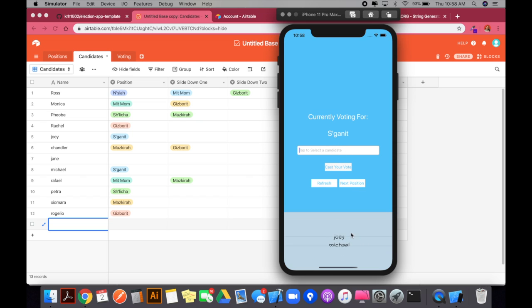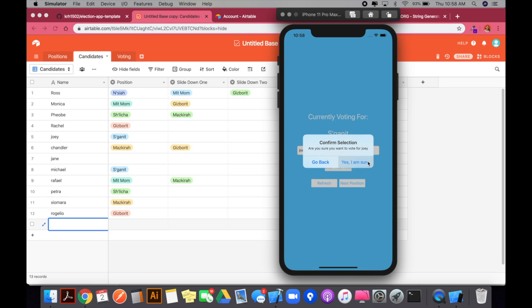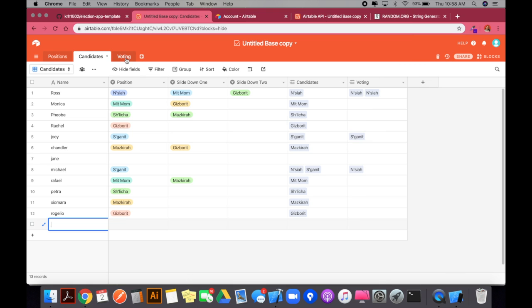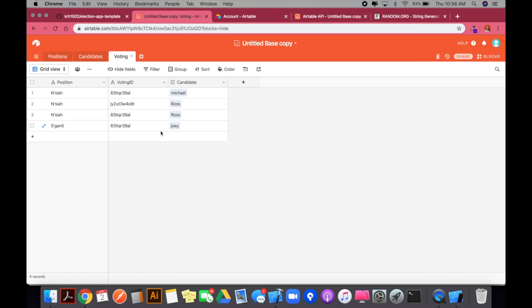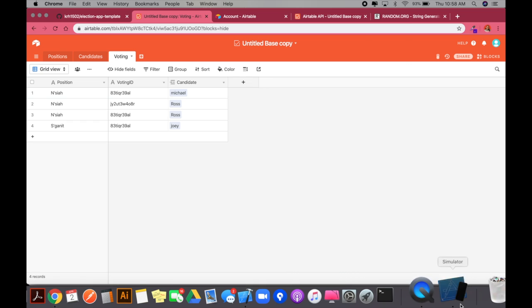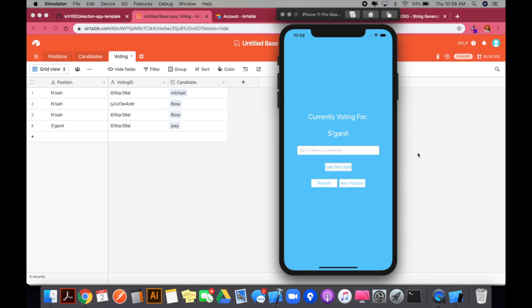So once you go back, then once you click next position, you're going to have the updated candidates for Sigourney. So now you have Joey and Michael. And then from there, again, you cast your votes. And you can see here now in the voting table that it says you're voting for Sigourney. It's the same app ID, or the user ID, voting ID, and the candidate that the user chose. So that is how the app works. It's very simple, and it works for pretty much every scenario that you can encounter.